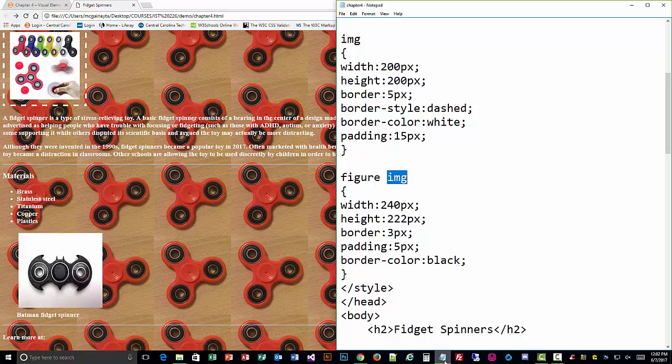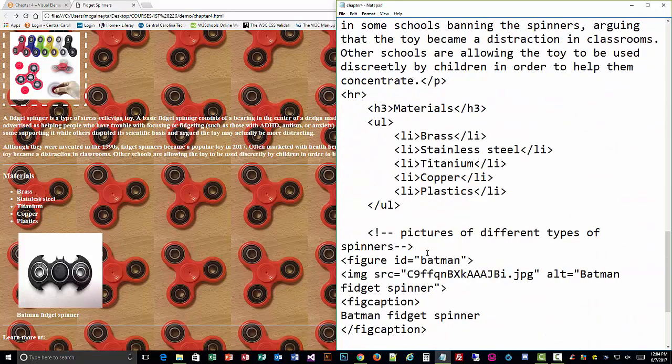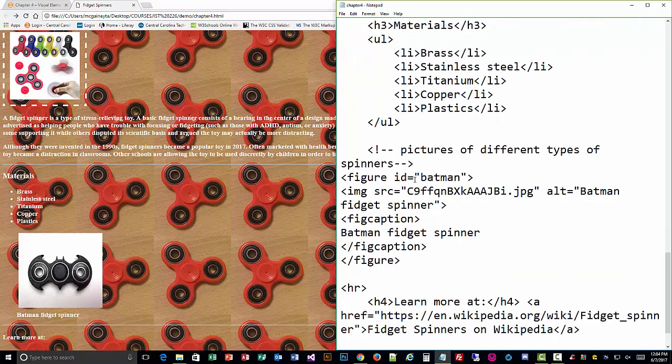Okay. I'm going to have to go back to that one. Put my brain on that one. How come it's not coming up? Okay, let me try something here. I want to come down here to my Batman fidget spinner image right here, and I'm going to add an ID. You can add an ID as an attribute to just about any tag, and I'm going to call that Batman.